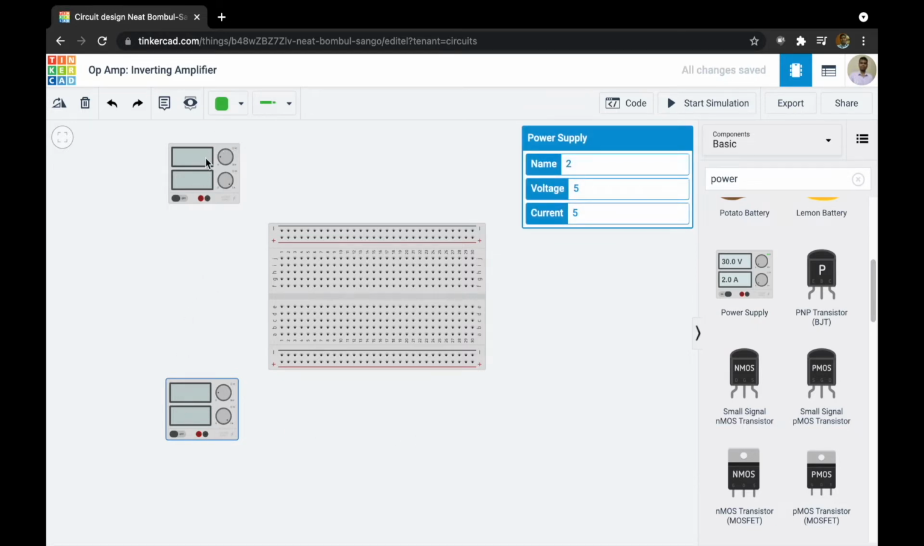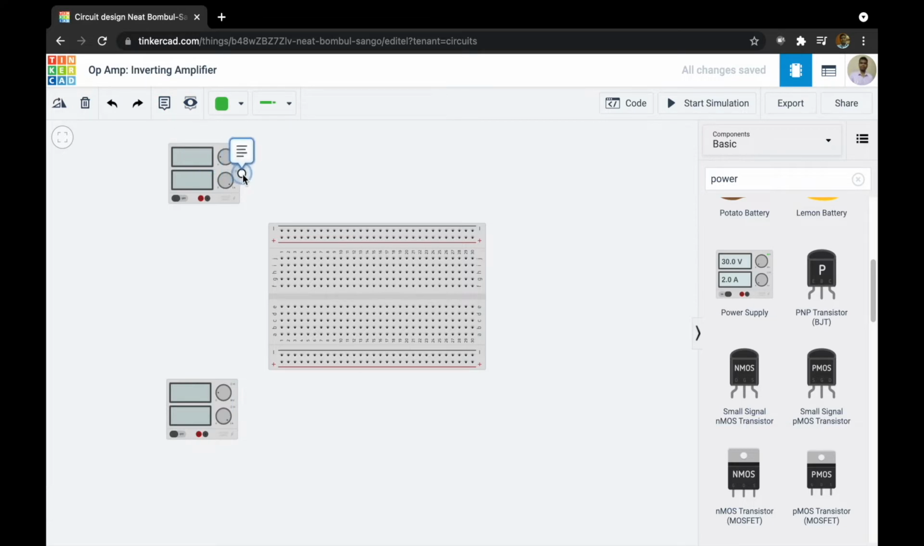We will use this one for plus VCC. You can label it here, so you will remember why you are using it. It's optional, you don't need to do it if you don't want to, but since we are learning, it's a better way to have it. I will hide this. When I require labeling, I will just click here. If I don't require it, I switch this off.